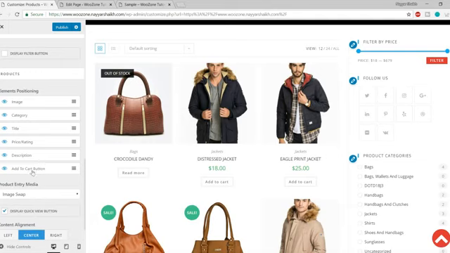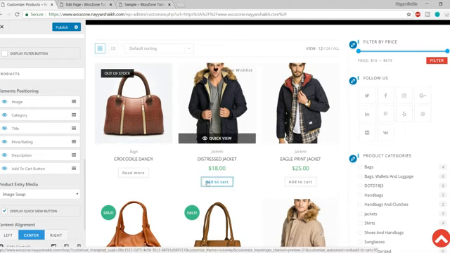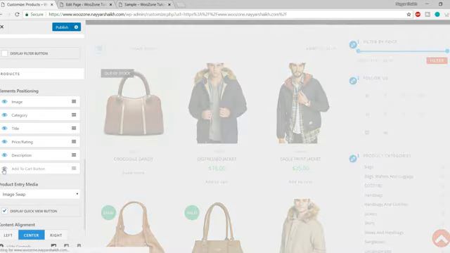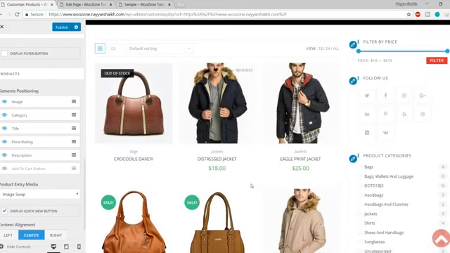Then after that, at the bottom, we have the add to cart button. Now you can change this style completely, and you can also disable something. For example, if I don't want this add to cart button to be shown over here, I can simply click on this eye button and it will disable it. Let's see. Now as you can see, that button is gone.